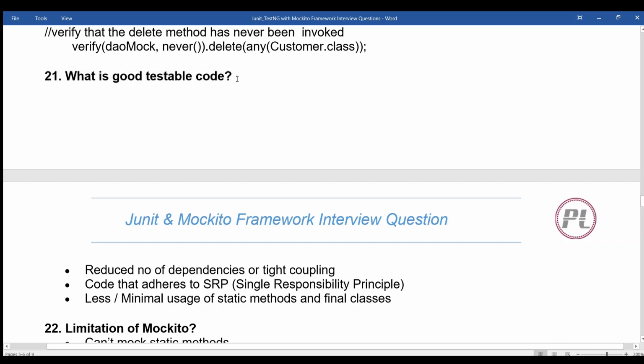What is good testable code? Reduced number of dependencies or tight coupling. Code that adheres to SRP, the single responsibility principle. Less or minimal usage of static methods and final classes.